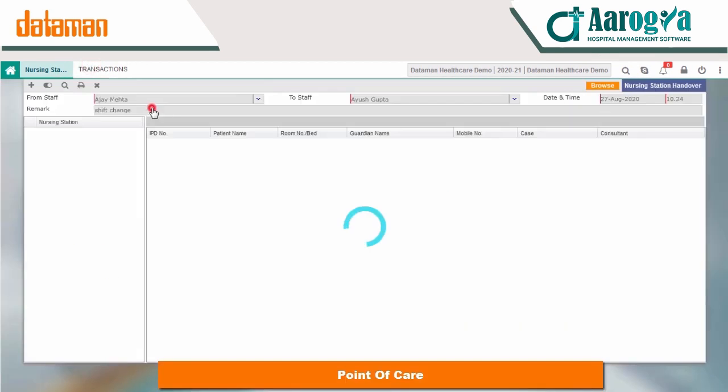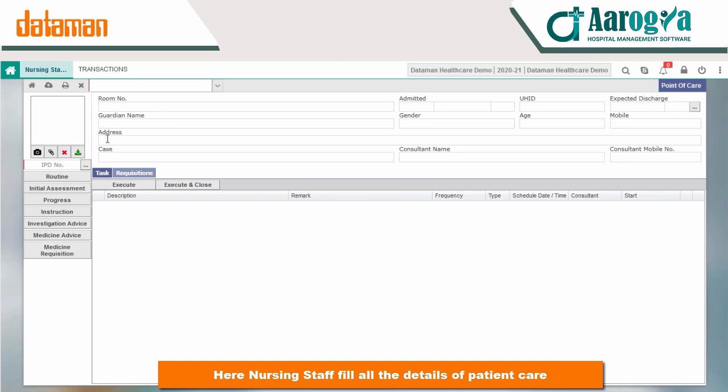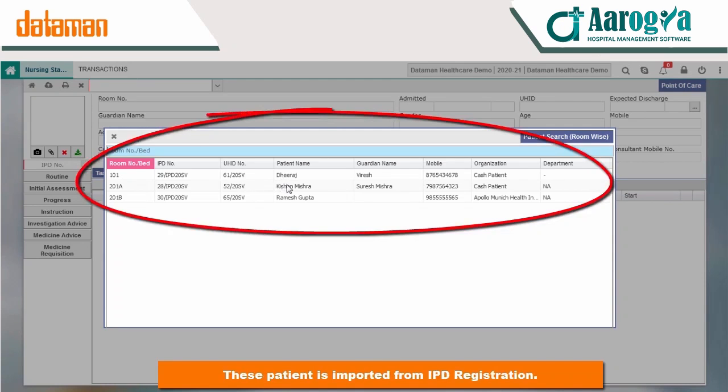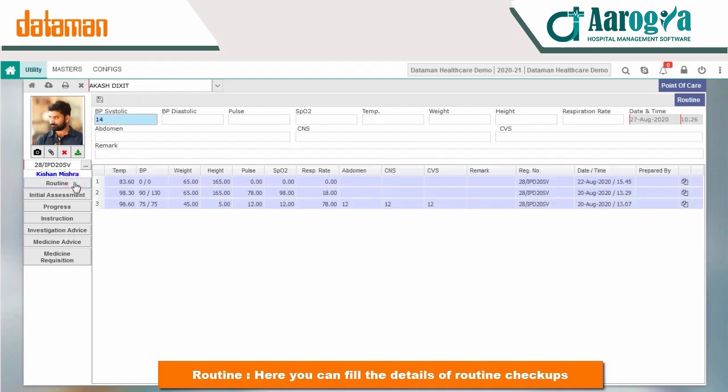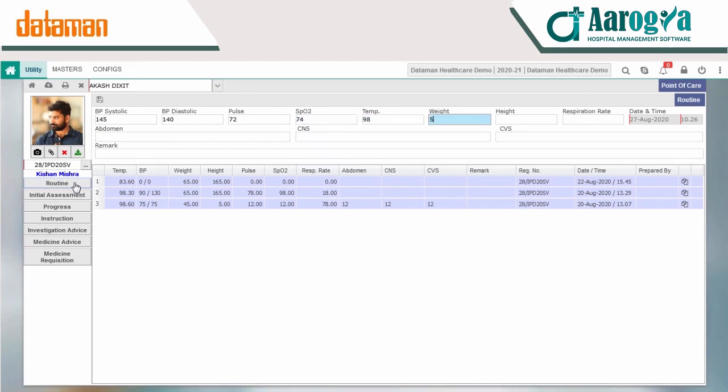Point of care. Here nursing staff fill all the details of patient care, like routine, initial assessment, progress, instruction, medicine advice, etc. Select patient name. This patient is imported from IPD registration. Routine. Here you can fill the details of routine checkups, like BP, pulse, temperature, weight, etc. Save it.